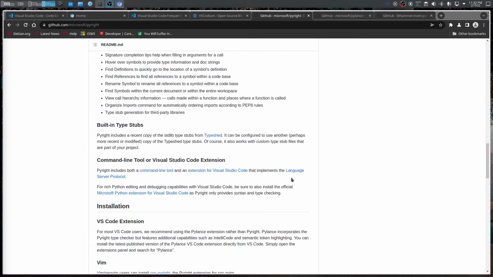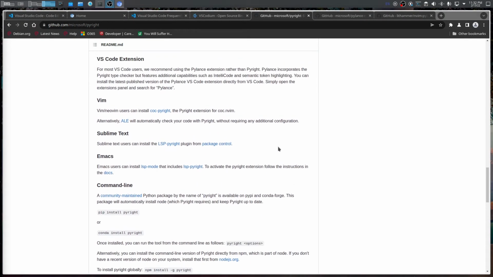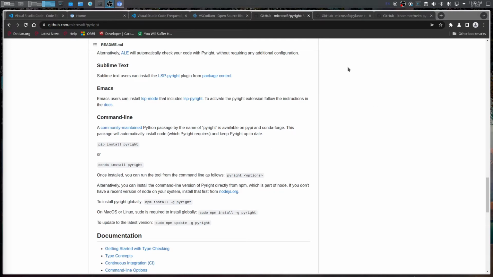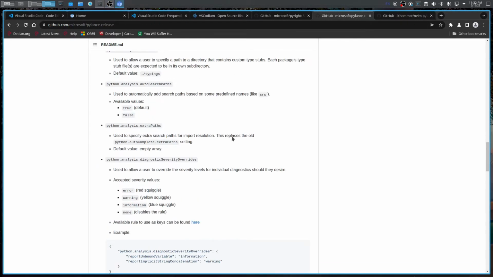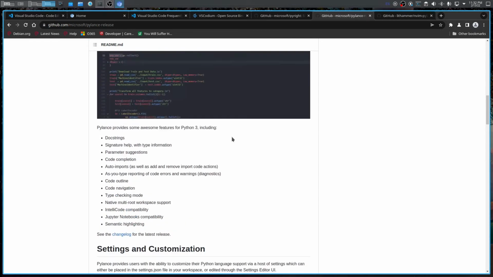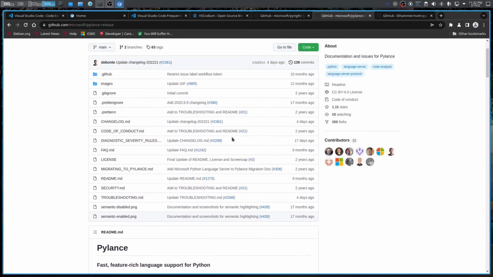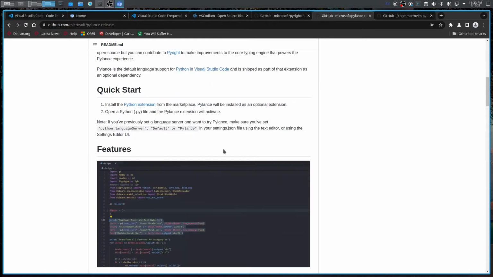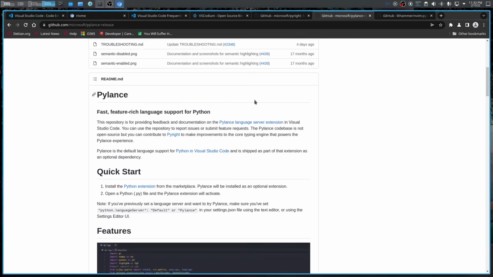Well, the Pyright version can be outright used and integrated with other code editors like Vim, Sublime, Emacs, and apparently even the command line. So that's really useful. Pylance, on the other hand, has nothing on the GitHub page on how you can integrate this with a code editor of your choice. So if you want to use Pylance, you're restricted to sticking with Visual Studio Code's proprietary platform.